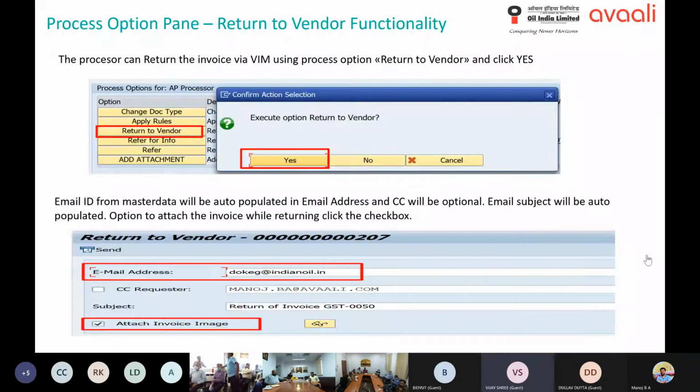Okay, so this is the return to vendor option. Currently you are sending invoice emails outside the box. Now you just click on the option return to vendor. We have an inbuilt option to return the invoices to the vendor within the system itself. Once you return the invoice, it will no longer be valid, and you cannot use this invoice.